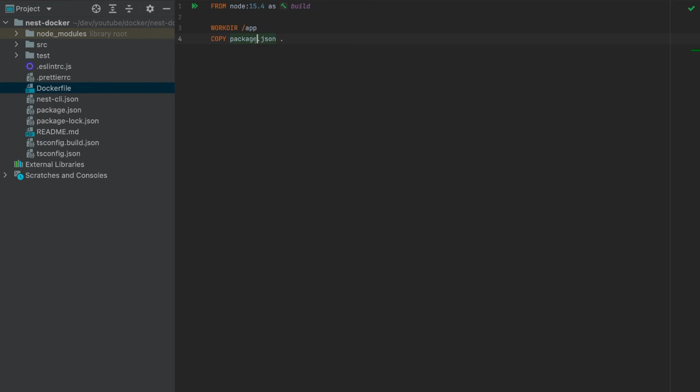So dot means this working directory. Also, I will add a star here. So if I add a star here, this will get package.json and also package-lock.json. So I added the package.json, now run npm install. Since we are from the node environment, this npm command is available. After we finish that, we want to copy everything to the working directory. So this first dot means all the files here. The second dot means this working directory. After we finish, run npm run build. So with this, we build this NestJS app.